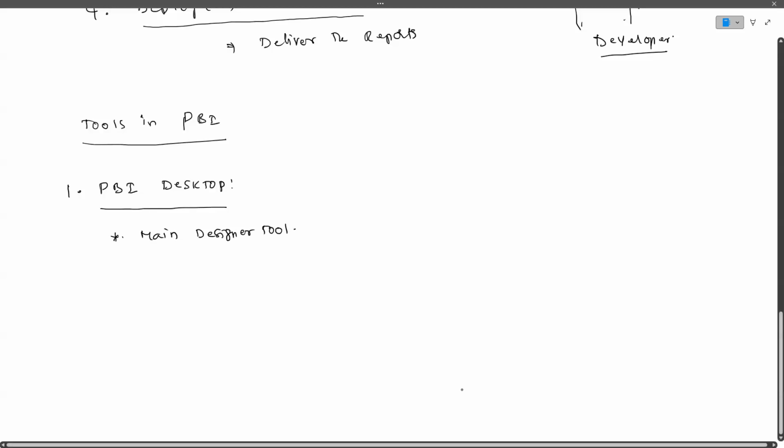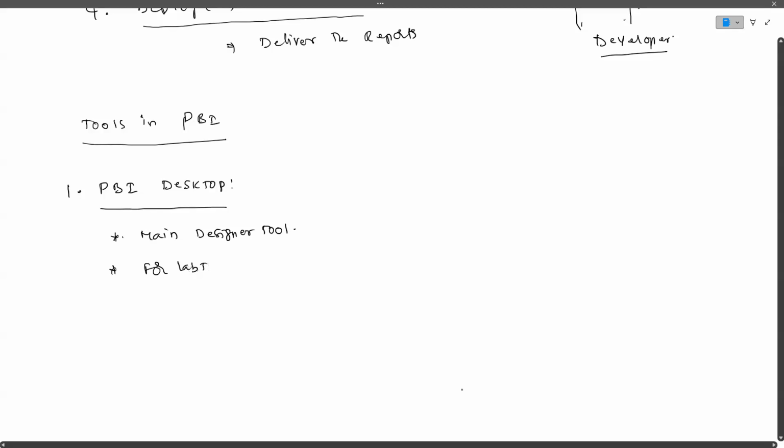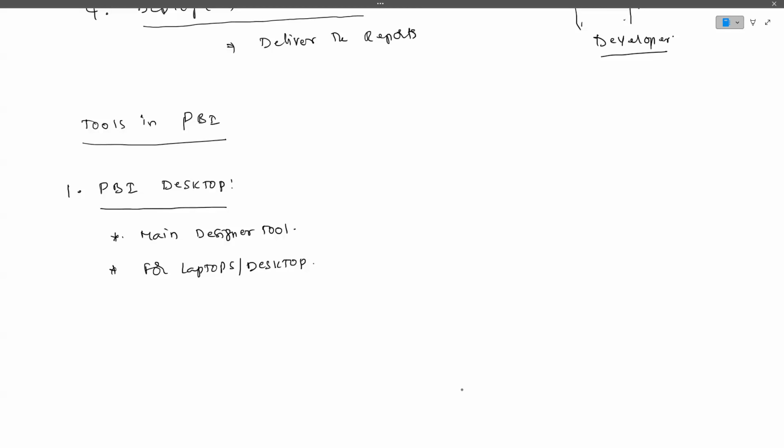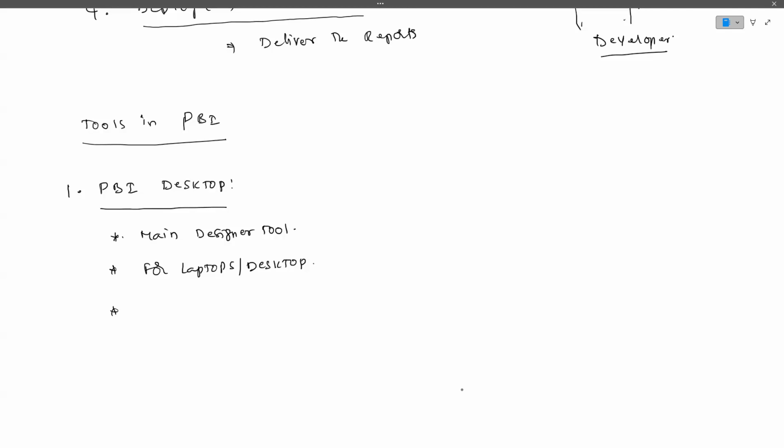The name itself says desktop. Desktop means it is compatible with laptops and desktops, guys, right? Mainly for laptops and desktops, Power BI Desktop is what we are going to use. So it is a main designer tool, mainly compatible for laptops and desktops. Here all the report designing is done. The complete report designing, customization, everything is going to be done here only, guys.